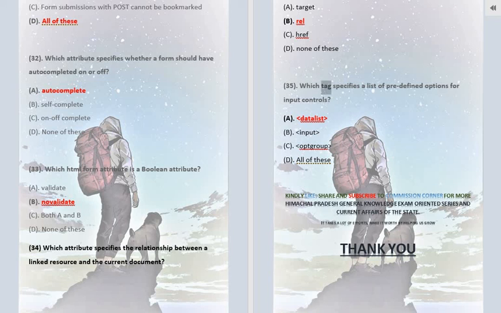35. Which tag specifies a list of predefined options for input controls? A. Datalist. B. Input. C. Optgroup. D. All of these.